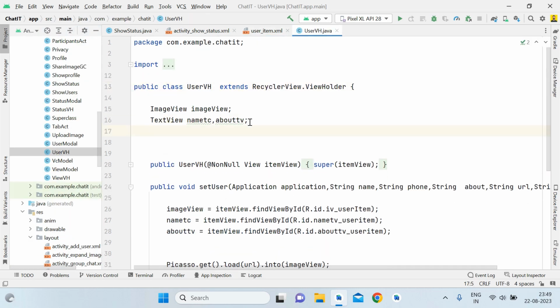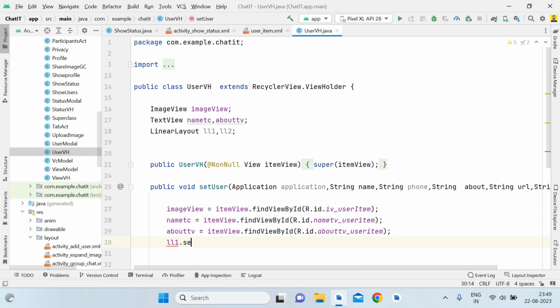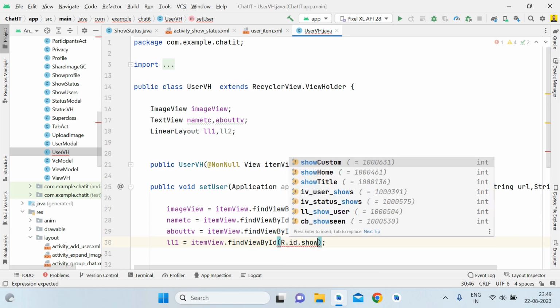So guys, you just have to simply write the linear layout, and it should be ll1, ll2. Then semicolon, and now after that you have to give the reference. So simply write ll1 equals to item view dot find view by id r dot id dot show user ll.